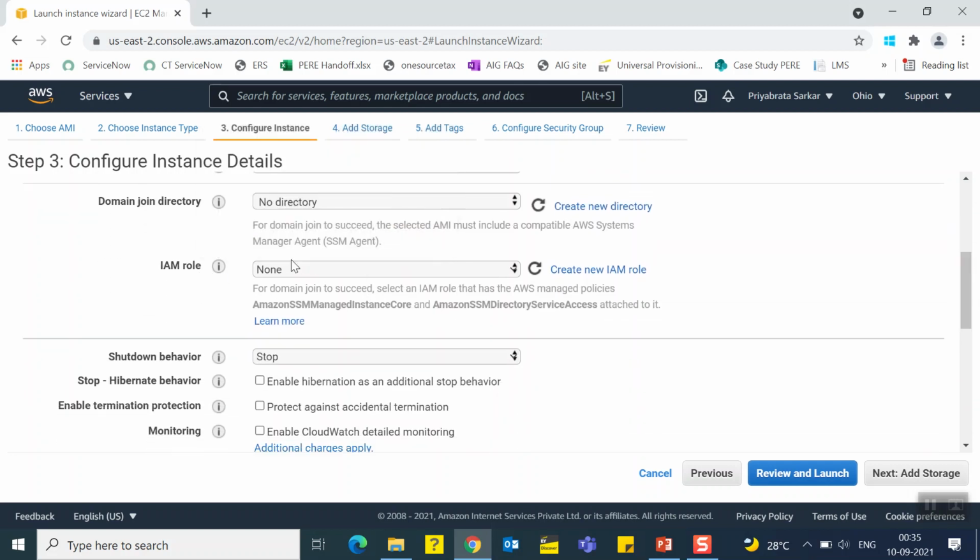IAM role is nothing because I have not created any IAM role. Shutdown behavior I have set as stop. So if we shut down the instance, it will stop the instance. It will not terminate. I can select terminate also. Then if we shut down that instance, it will get terminated automatically. But with stop, if we shut down the instance, it will only stop the instance.